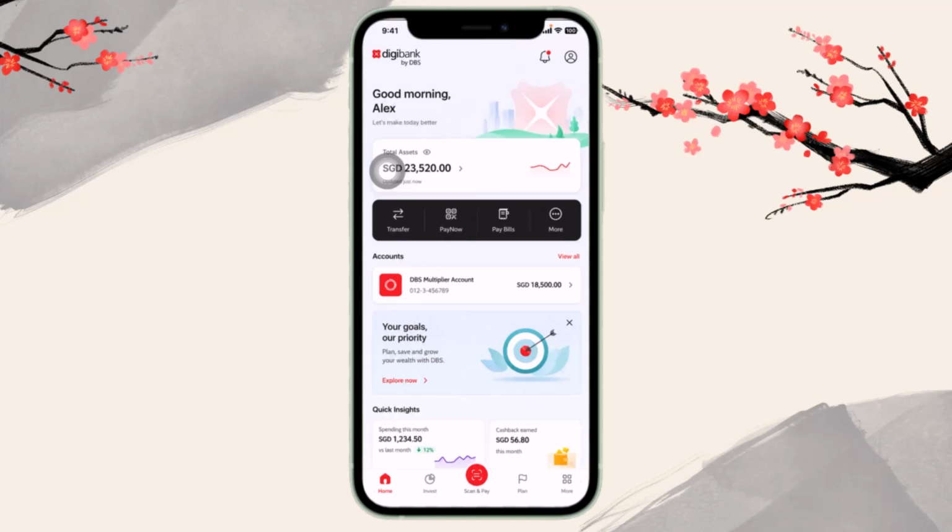Also, review any fees or transfer information displayed by DBS. And when everything looks correct, continue with the transfer. After confirming, wait for the transaction to process. Then check the confirmation screen or your transaction history to make sure the transfer was completed.